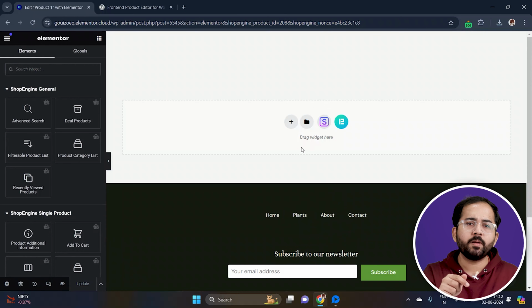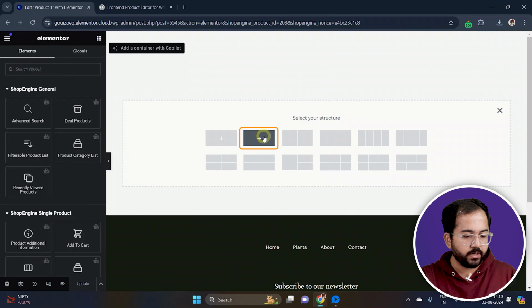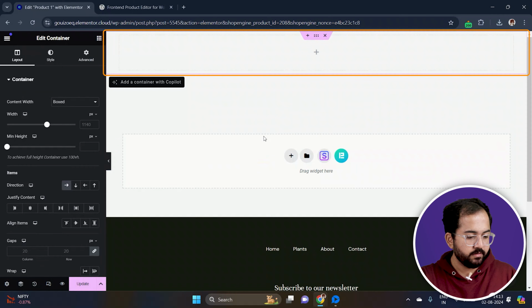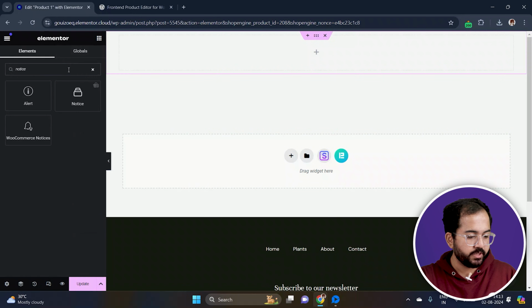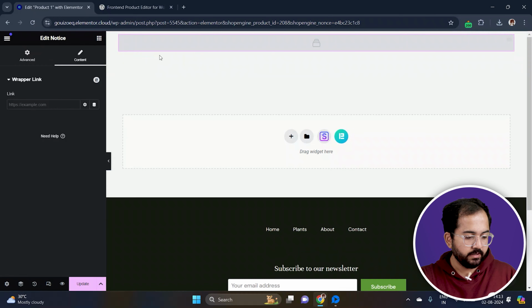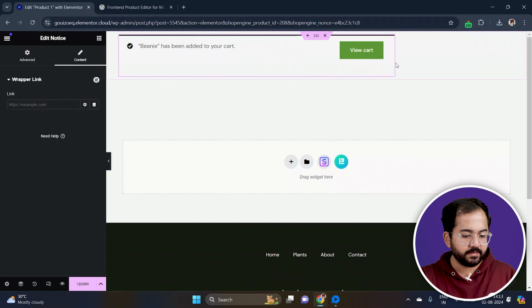So now I'm on my blank page on Elementor where I need to build my template. First, I'll click this plus icon here to add a row container. I'll put a notice widget here so my customers can be alerted when they add something to the cart. So I'll use the sidebar and search for the notice widget. Let's drag and drop it into the box like this. I'll then adjust the width directly by dragging its edge or using the width slider in the left sidebar.